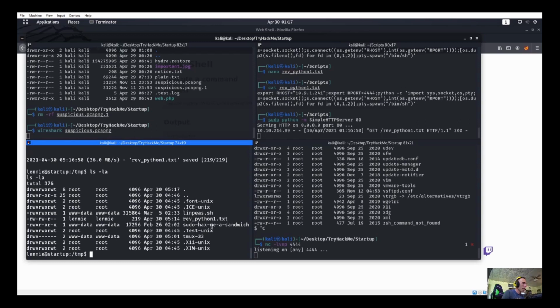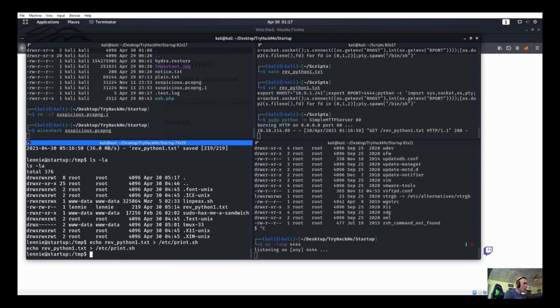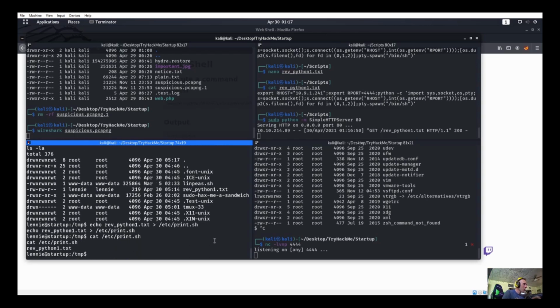So all we've got to do is just echo him somehow. Echo rev1.txt into /etc/print.sh. Can I do that? I can't. Can't do that. I was hoping it would do something more than just that.